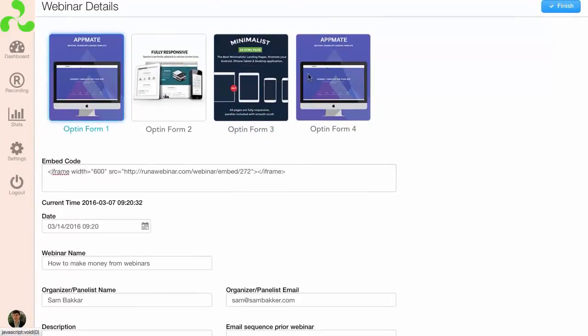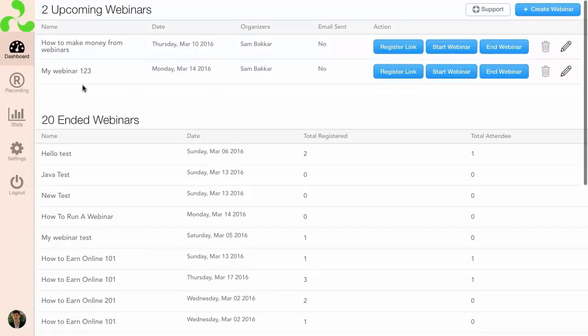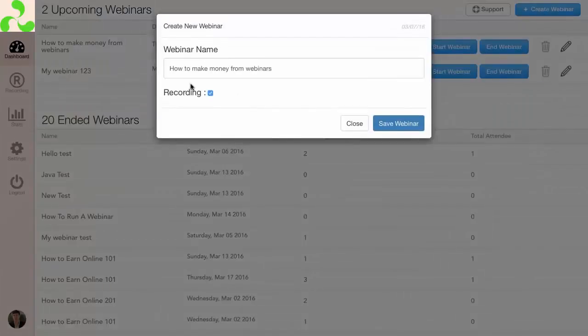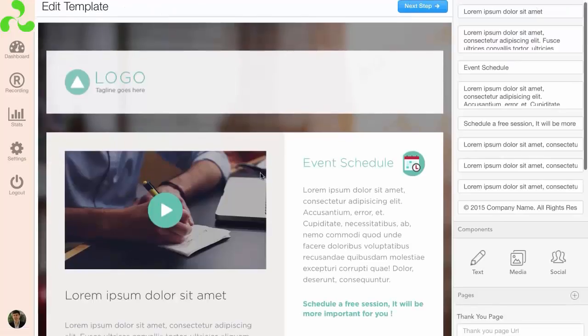If you, however, do want to select another option, then you have to select one of these sequences right here. So let's go back. I'm just going to go back and reselect that now. Create a webinar, how to make money with webinars, save webinar. Then we go to the next. We're going to choose one of our templates. We'll choose template number 1. Then we click next and we're here.